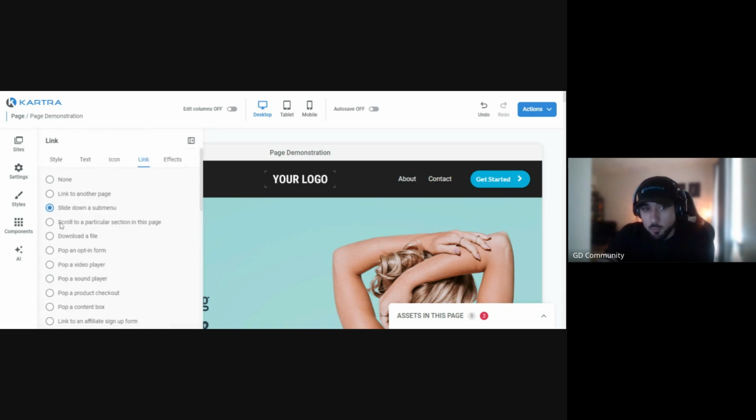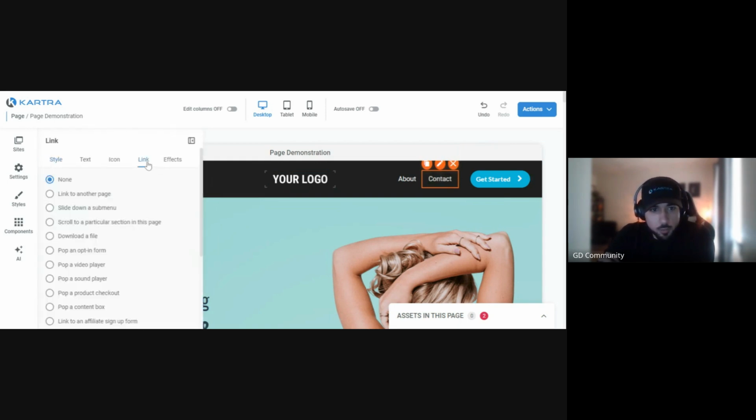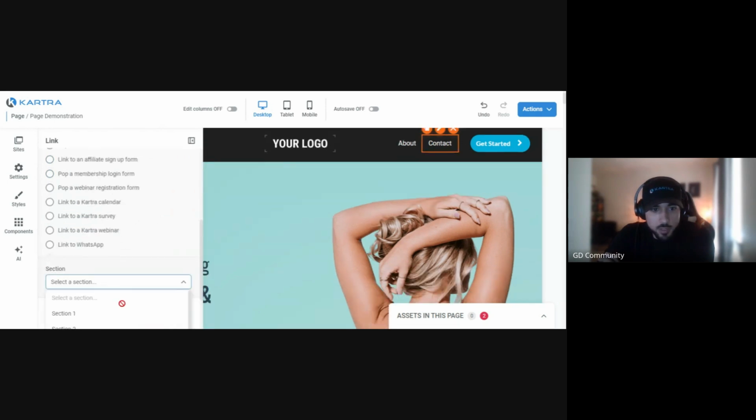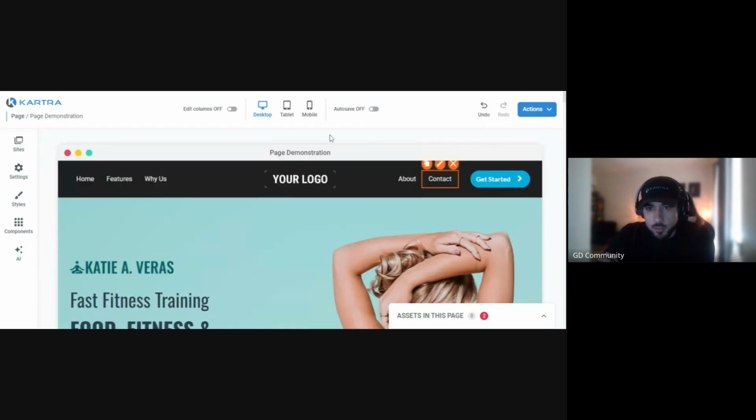You can also do a scroll to a particular section in the page. So maybe you want to say like contact, and instead of redirecting to the contact, maybe you have contact information at the bottom of the page, so you can just link that to the contact button, right? And it'll always ask you for the section. So if you go to scroll to a particular section, it's going to ask you what section, and we can do like, I don't know, section 8, right? Now when somebody chooses that, the page will scroll all the way down to that section. So just a couple of different things you can do with your headers if you guys are building that out there.